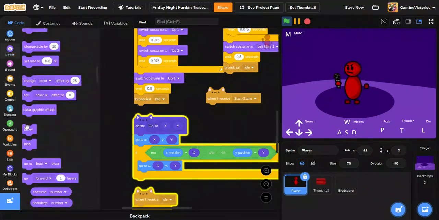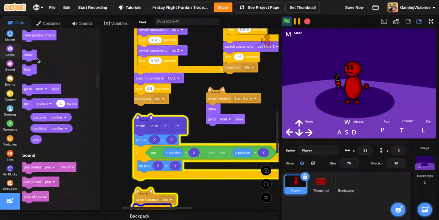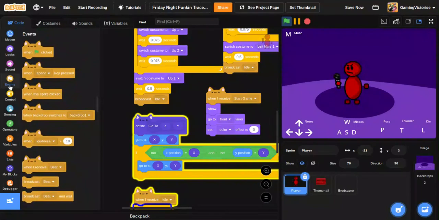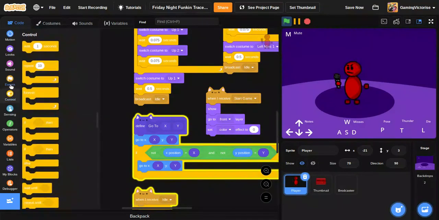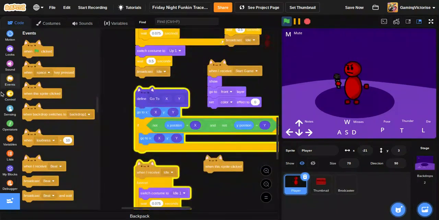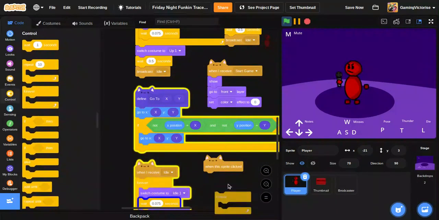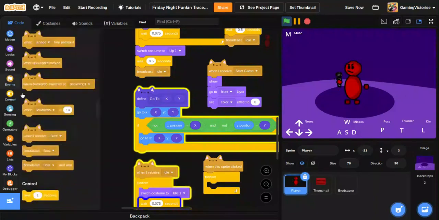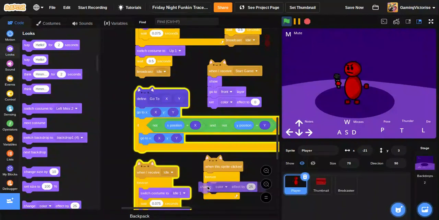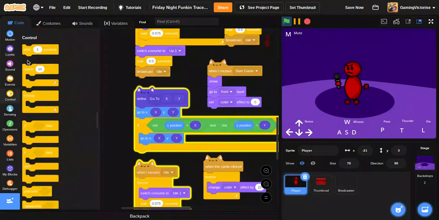We want to make sure it shows. We want to make sure it goes to front layer. We want to set color effect to 0. I'm also gonna add an Easter egg. When this sprite clicked, forever, change color effect by 25. I'm also gonna grab a wait.